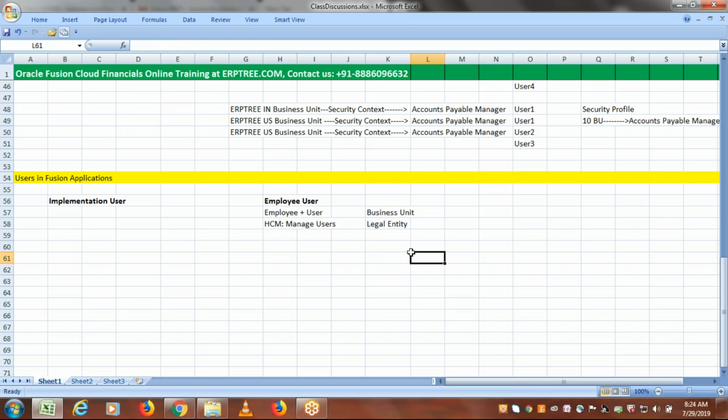So when we get access to a fresh instance, we cannot create employee user. The reason is, in the first instance, we cannot find required business units and legal entities. That is the reason. With that reason, we create implementation user as a first user within the Fusion applications.